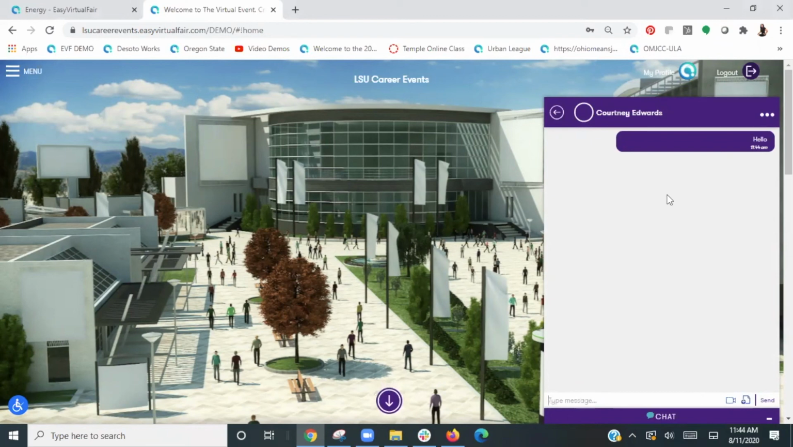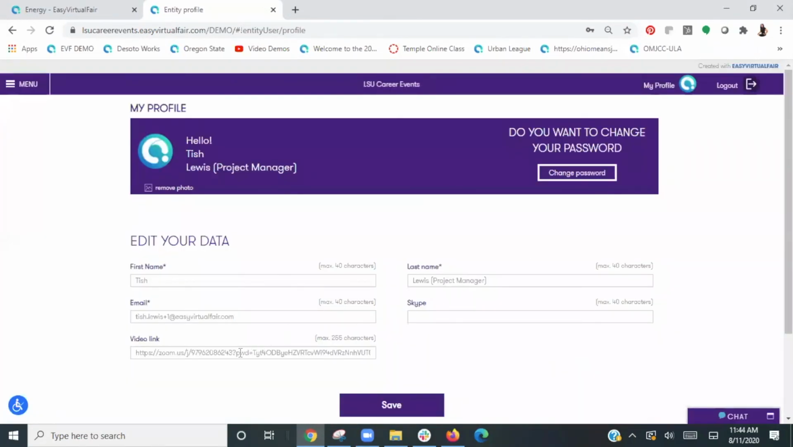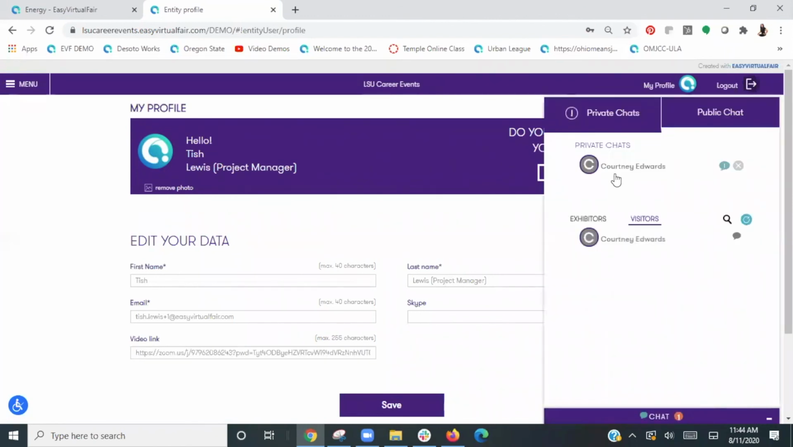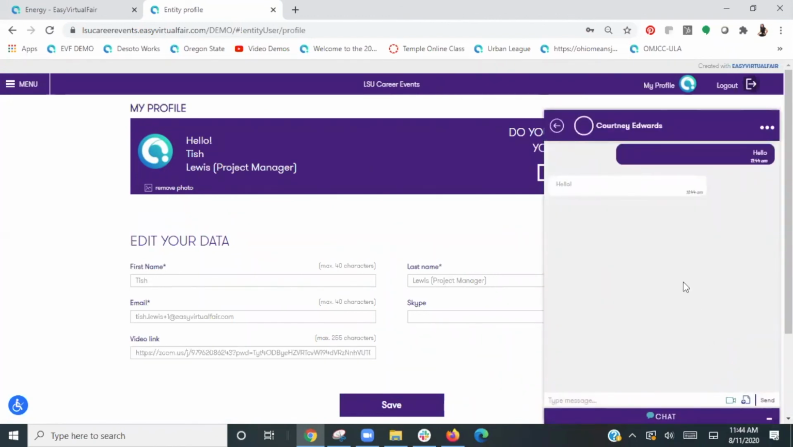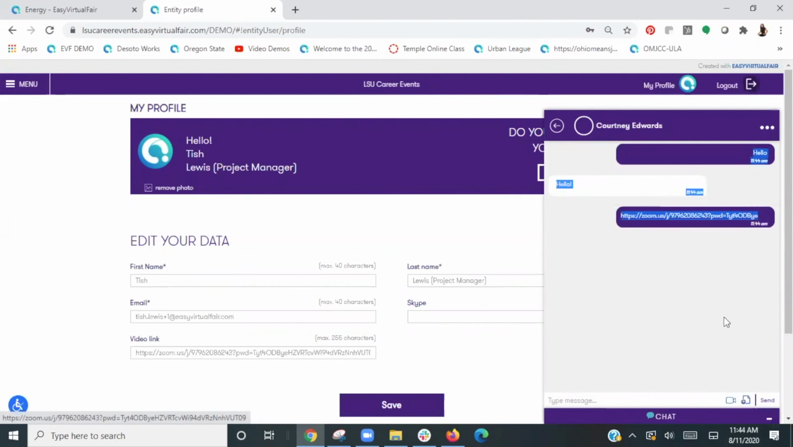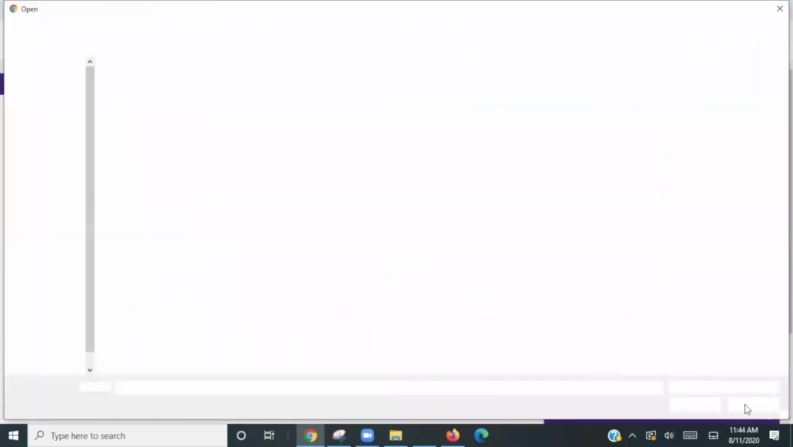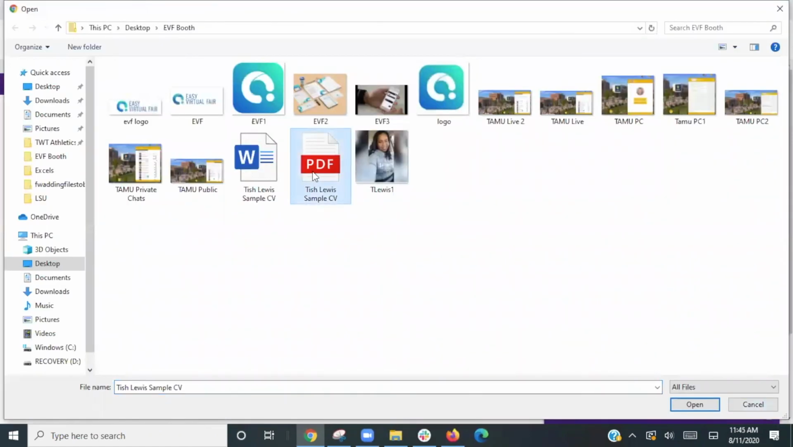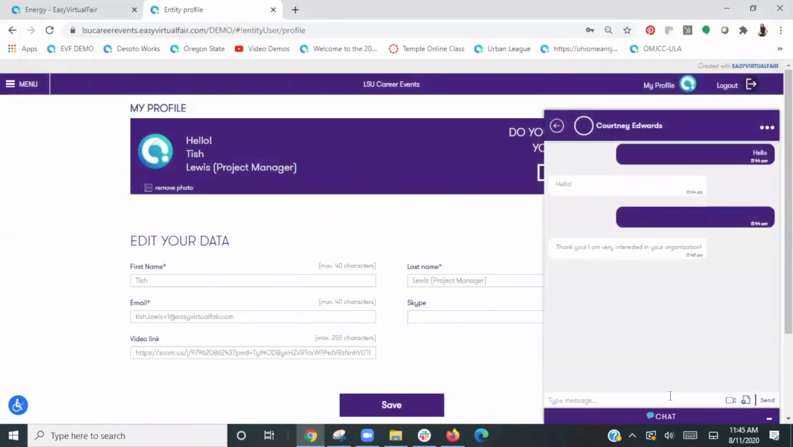Also, you will notice if you did share that video link in my profile here, you're now able to share the video link directly to the conversation. So for example, if I select the little camera here, I'm now able to share the Zoom link. This is great because now Courtney and I can get on a Zoom call. I can even share documents with Courtney, or Courtney can share documents with me. So for example, if Courtney forgot to upload her resume to her profile, she can select the Word document or the PDF and share it directly to the conversation.